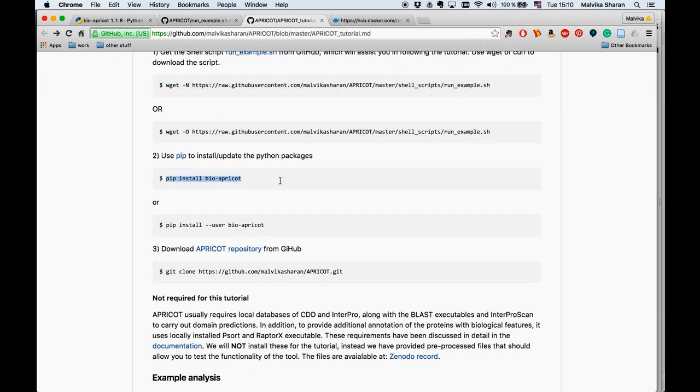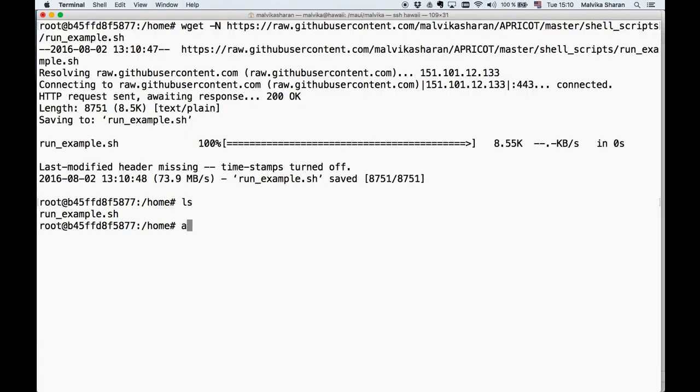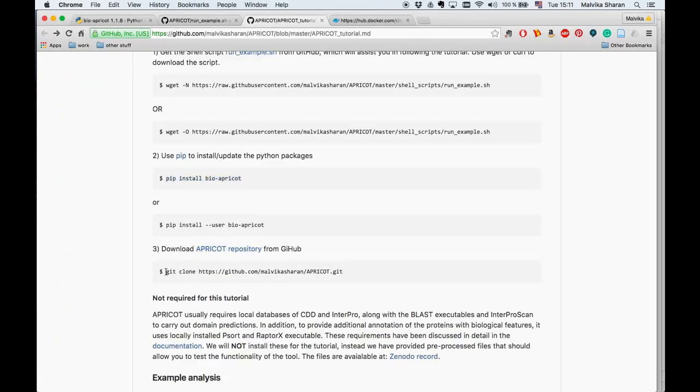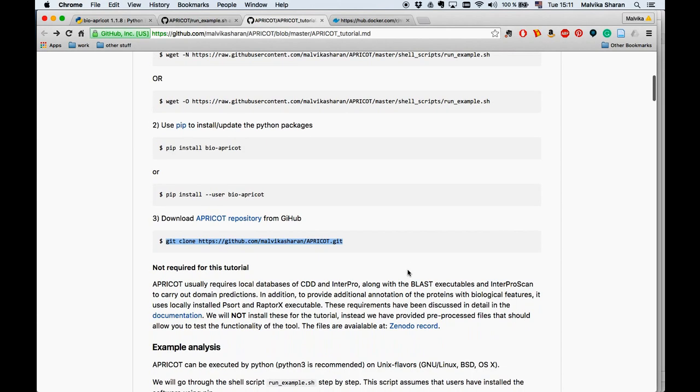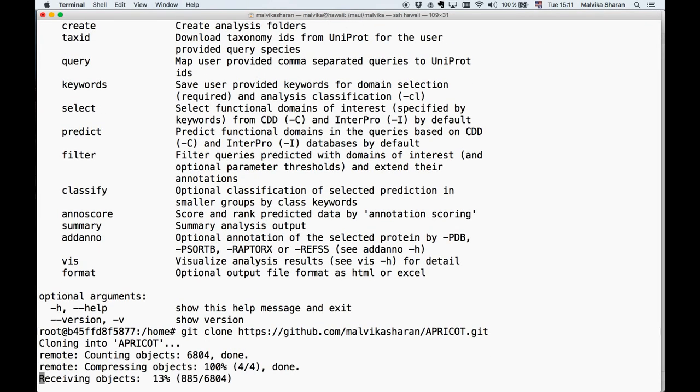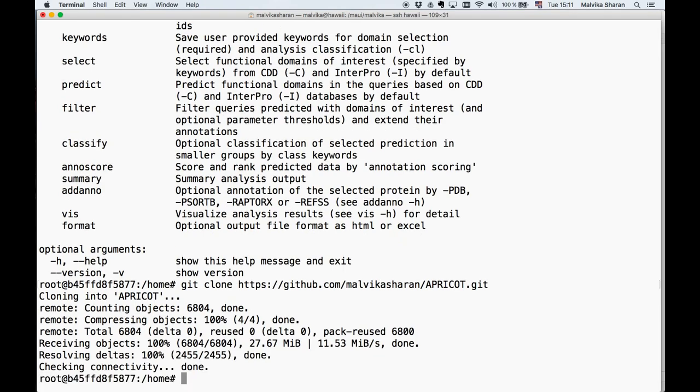Another is to install bioAPRICOT, which we have already installed. As you can see here, we have it already running. Third thing is to download the repository. This is not completely required if you just want to work with the software, but because we want to work with some data sets, which are in the APRICOT repository, we're going to clone it. If you've already cloned it, keep it in the home directory where you're working.